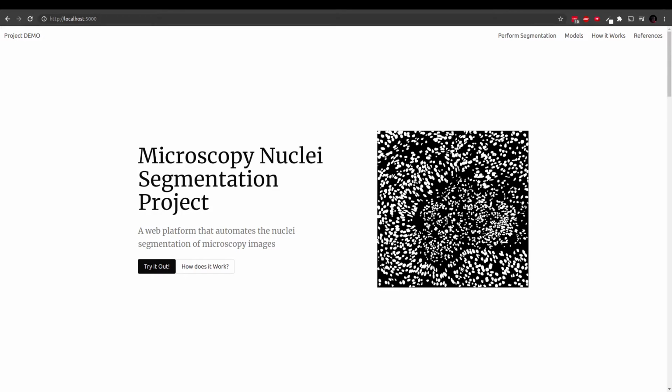Alright, so your project is microscopy nuclei segmentation. The overall goal of this project essentially is to take a simple microscopy nuclei image and then automate the process of segmentation using deep learning. So in this project, we're providing a simple web platform that automates that for us.